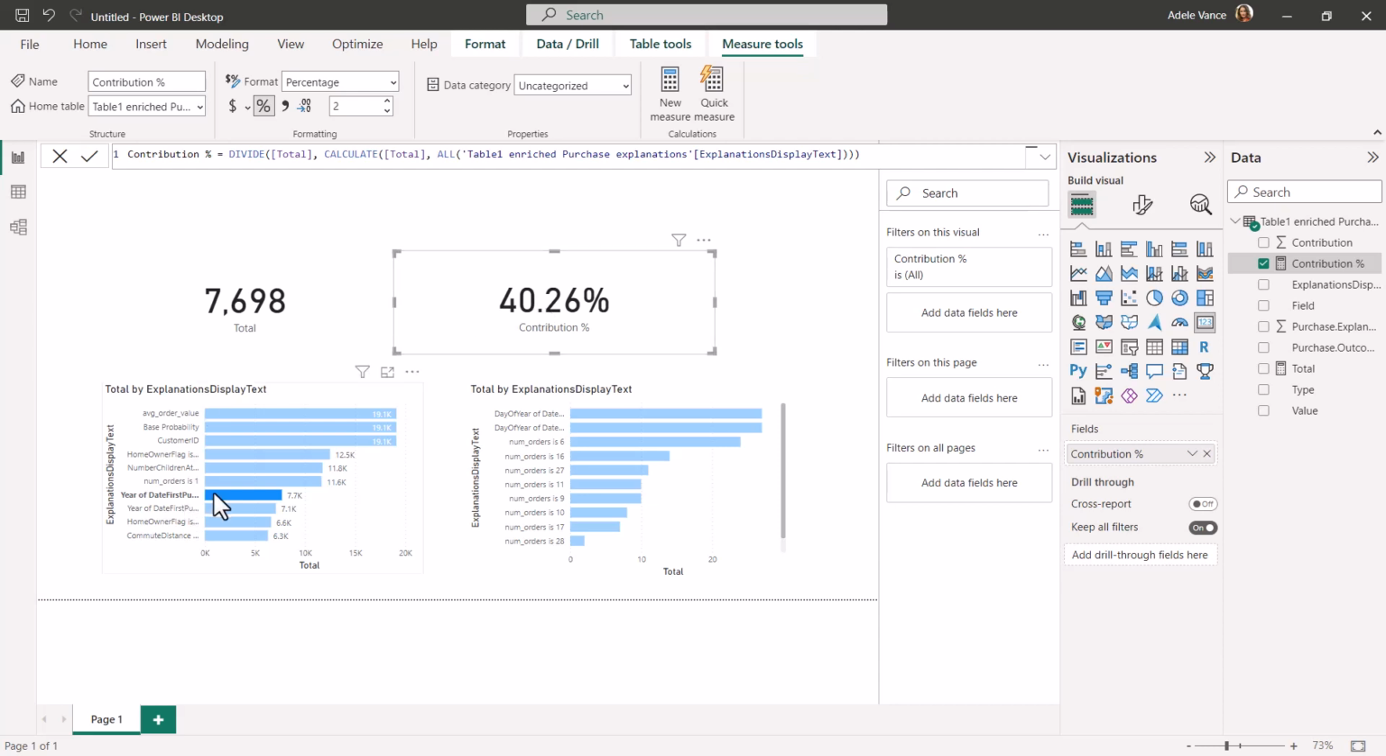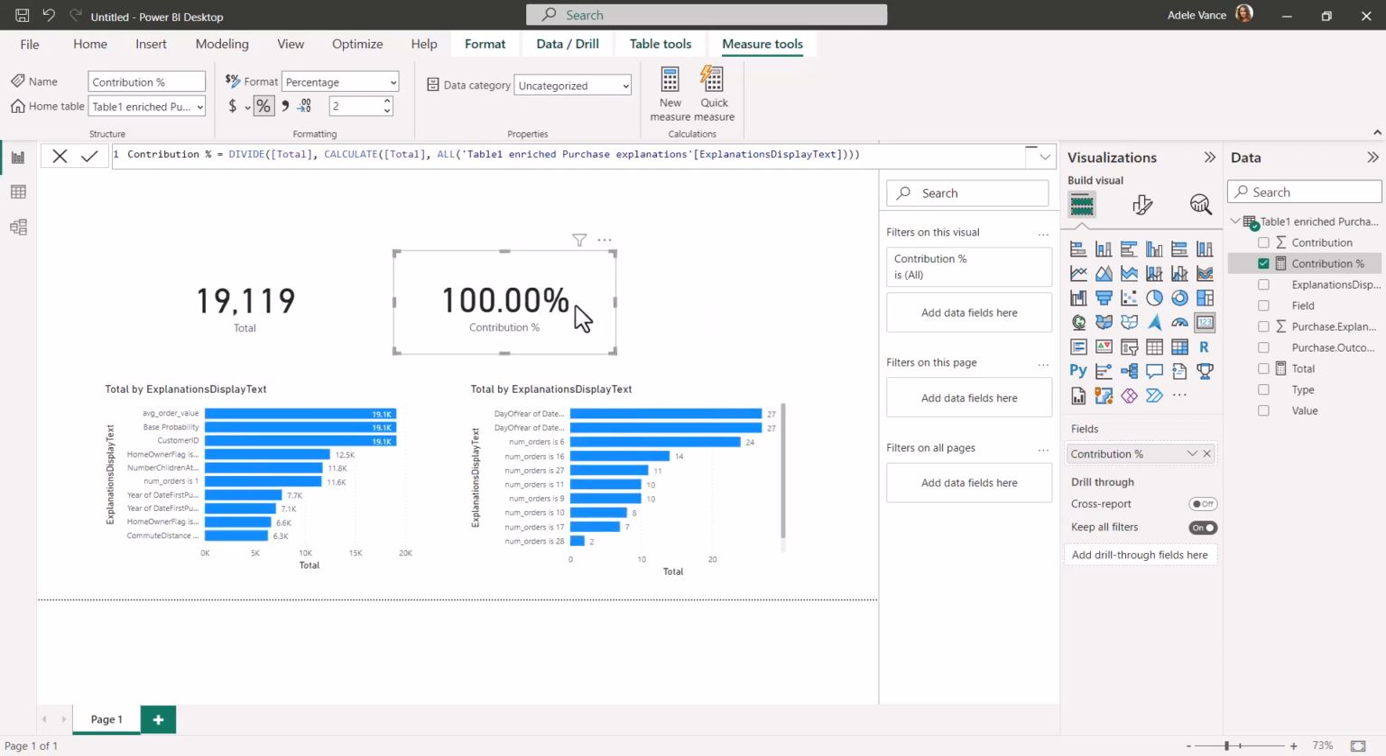Year of date first purchase affected 40.26% of the records, and that's 7,698 customers. If I do not put this ALL here, the moment I'm filtering by this guy, this value will also be turning to 100% because it's going to be dividing 7,698 by 7,698. But here I'm saying, irrespective of the filter that I put, only use all of them here, and that's simply what we've done.